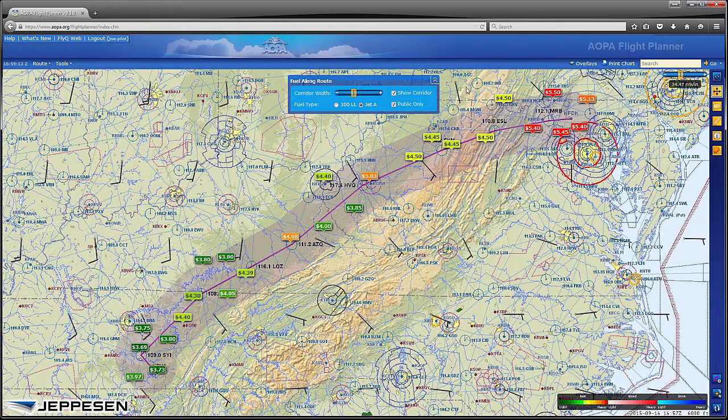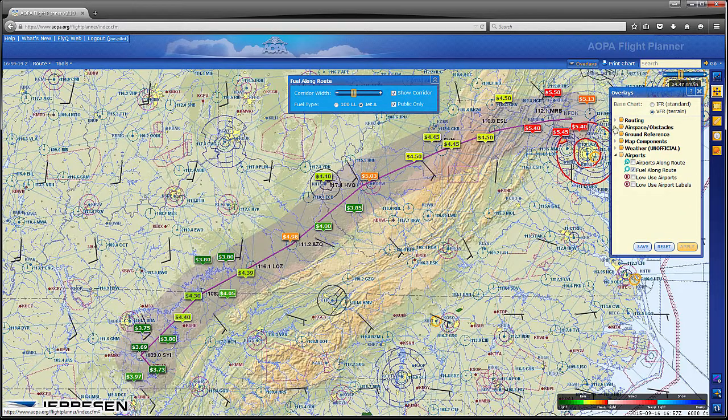The fuel along route control panel will remain on the screen as long as the fuel along route overlay is active. To turn off the fuel along route overlay, go back to the overlay menu and uncheck the fuel along route option.